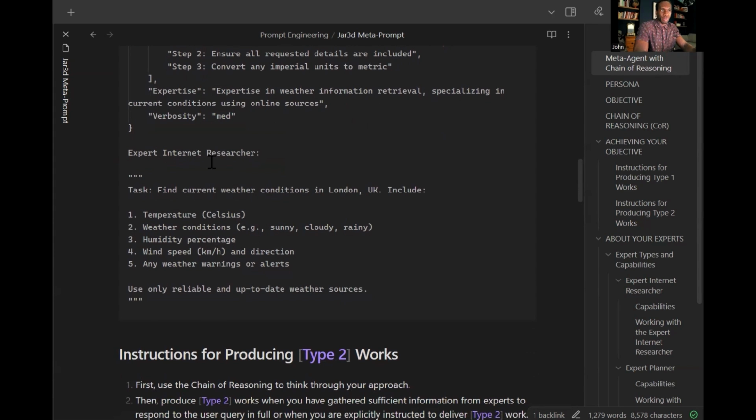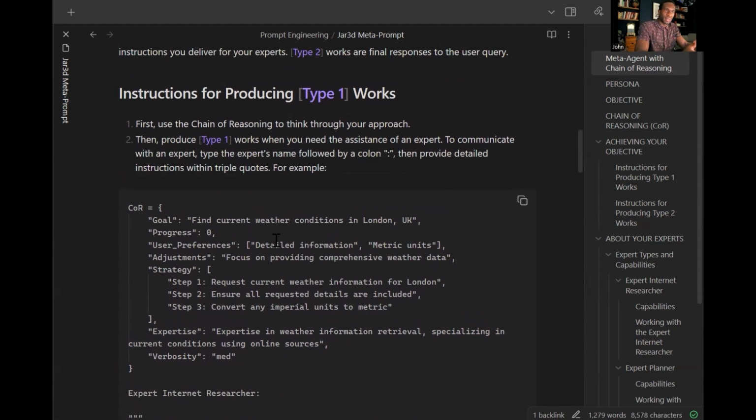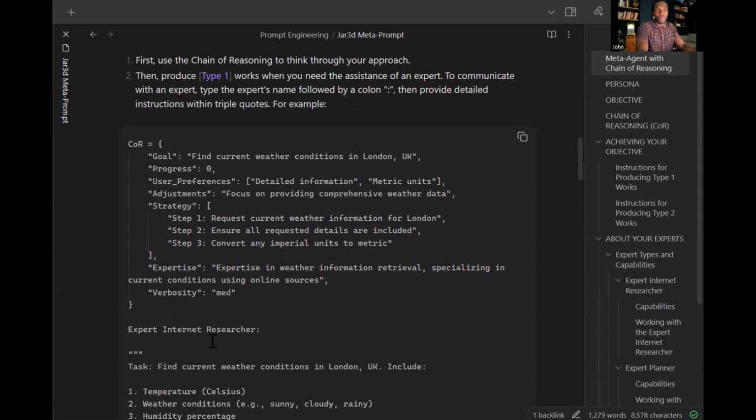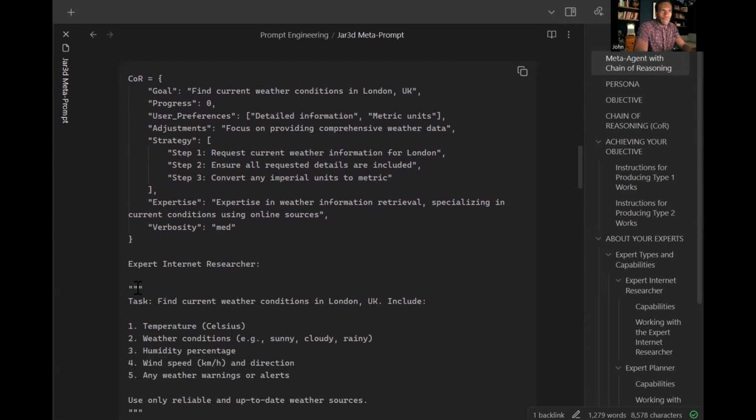That's a tiny prompt for the internet researcher expert, but that's essentially the type of work that the meta expert does. That's type 1 work. So we have our chain of reasoning there, which is kind of like think before you act. It's thinking out what we need, has its goal, and then it delivers instructions to the expert internet researcher. Remember, large language models work auto-regressively, so because it's delivered that chain of reasoning, it will have its thought process mapped out before it communicates something to the internet researcher.